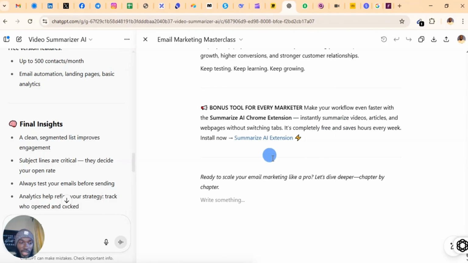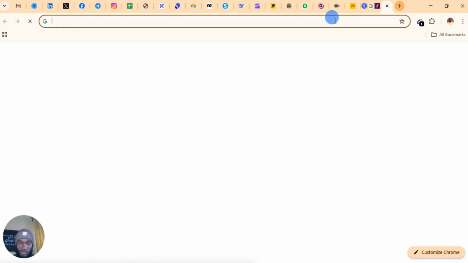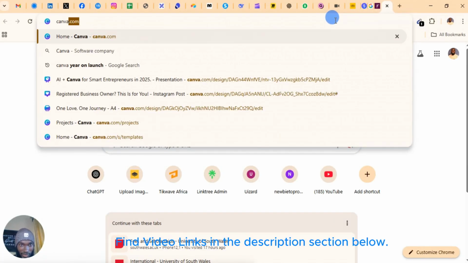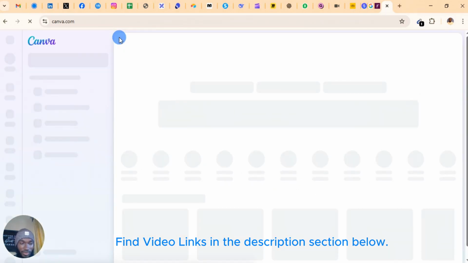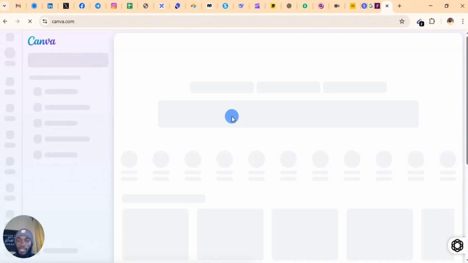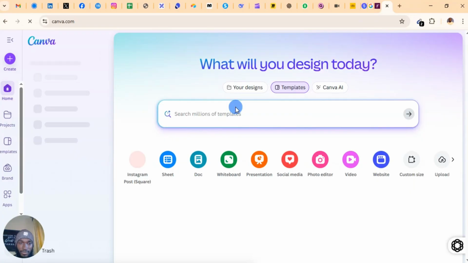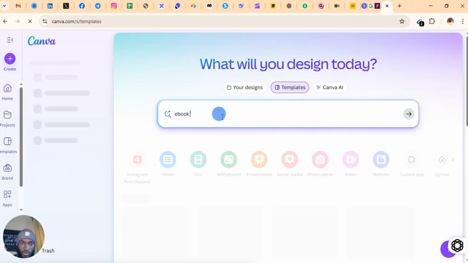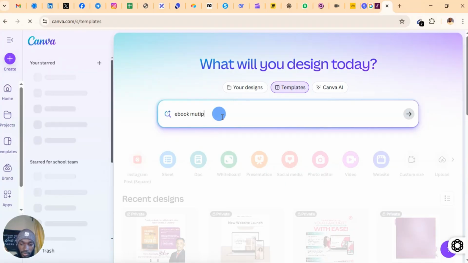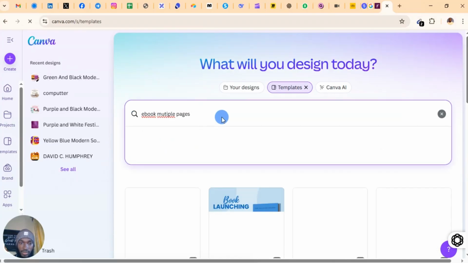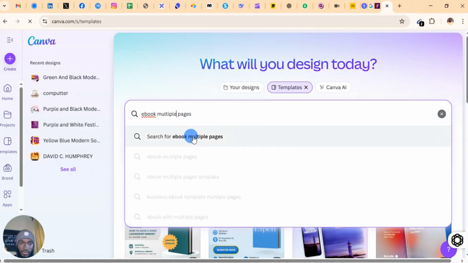So the next thing you do after creating this, you either download this as a PDF here, or you just go to Canva. You go to canva.com. I've talked about Canva in my previous videos. You can watch my previous videos and know how to navigate Canva. So you come to Canva, and you click on ebook with multiple pages. Click here.